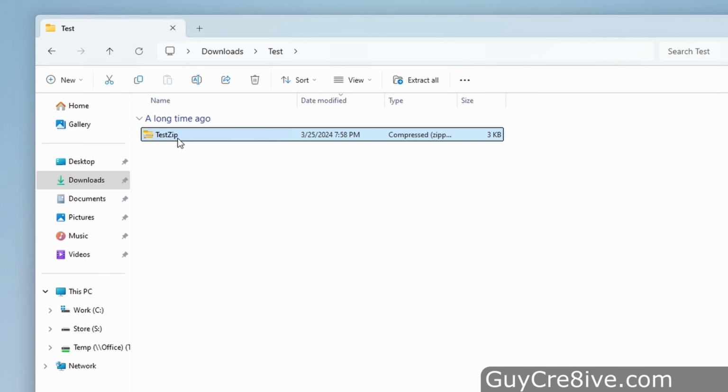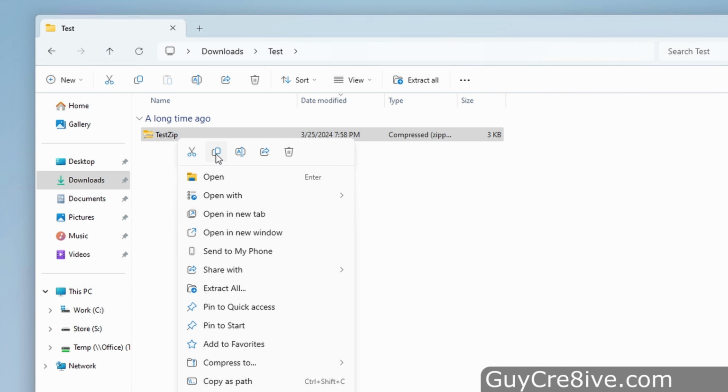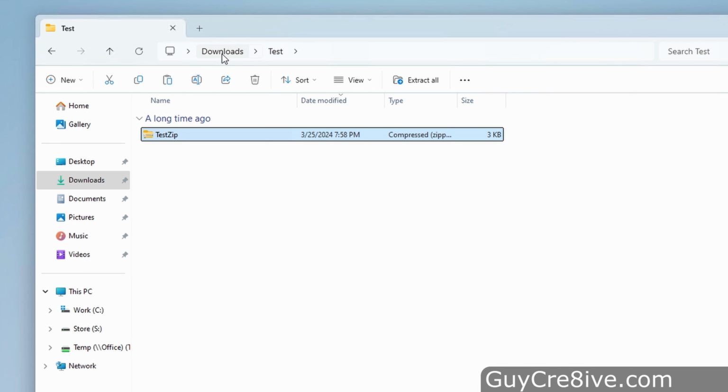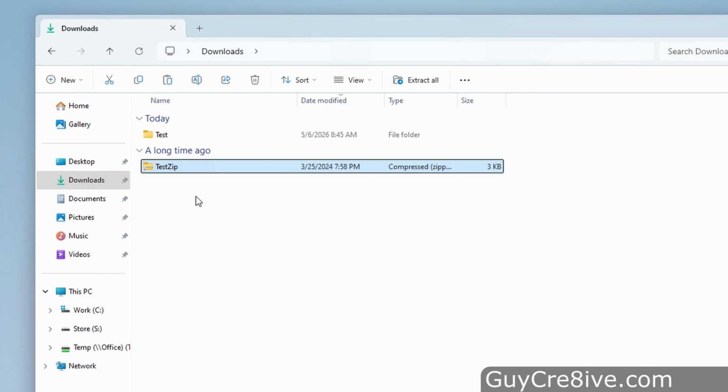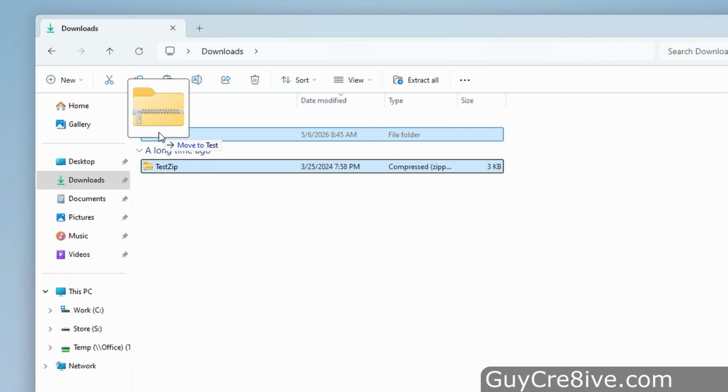So to copy the file, I will right-click on it and then click on the copy icon, and then go up to click on the Downloads folder above, and I can paste it in there by right-clicking on an empty area and clicking the paste icon. I can also move files around by clicking the mouse button down and holding it over top of the file, and then dragging the mouse over top of the folder you want to move the file to and releasing the mouse button.